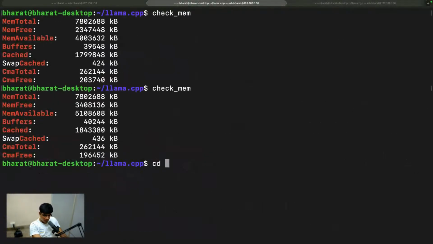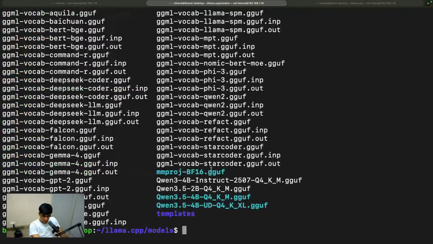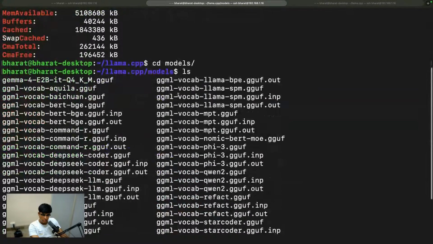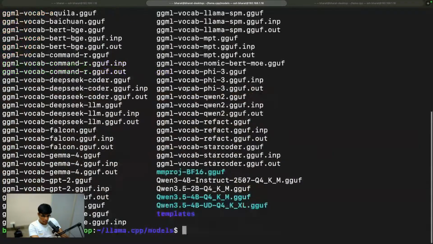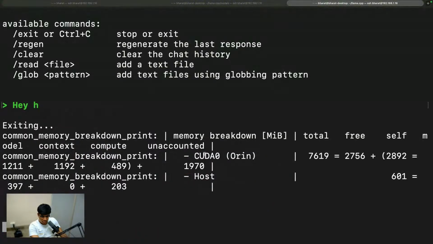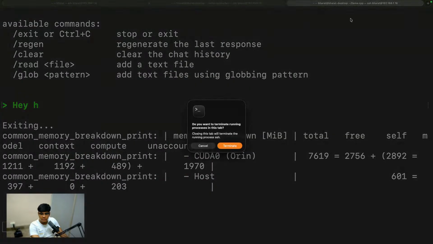And also one thing, if I go on models, is there a vision model that it has downloaded? Okay, anyways. So maybe this MMJ projection is the model that's there for vision. Let me just close this.